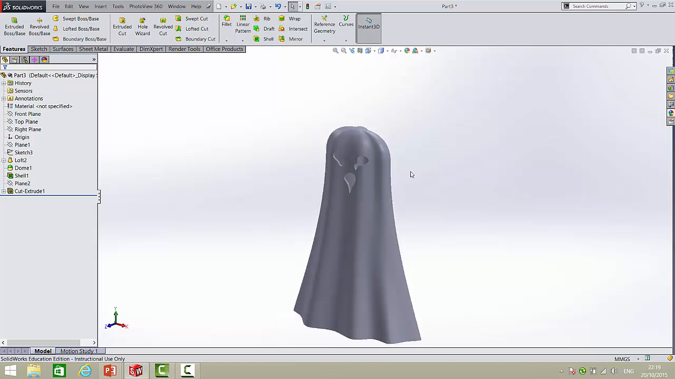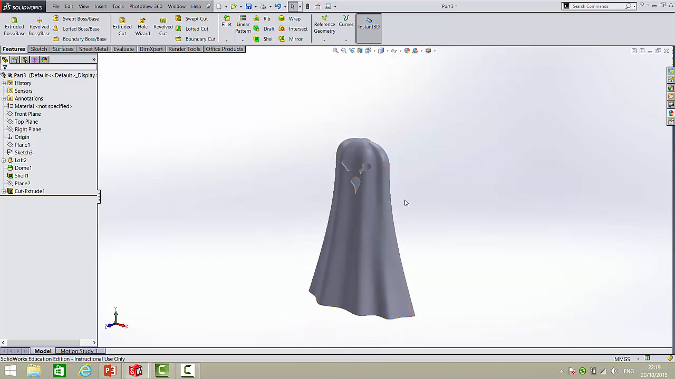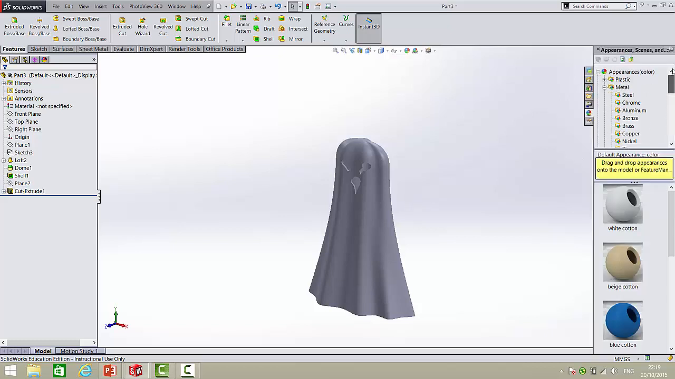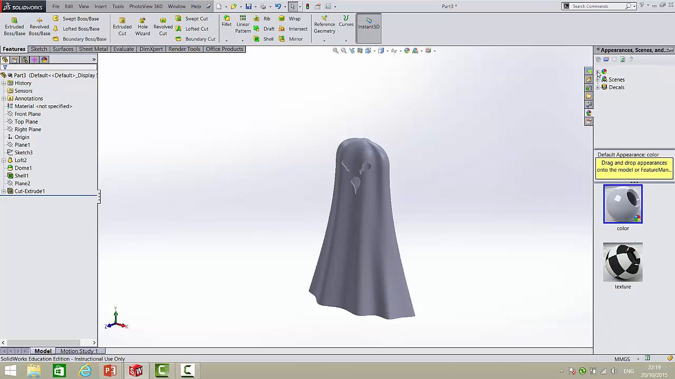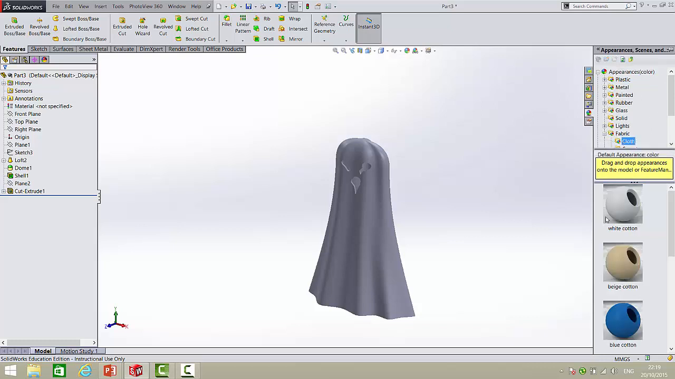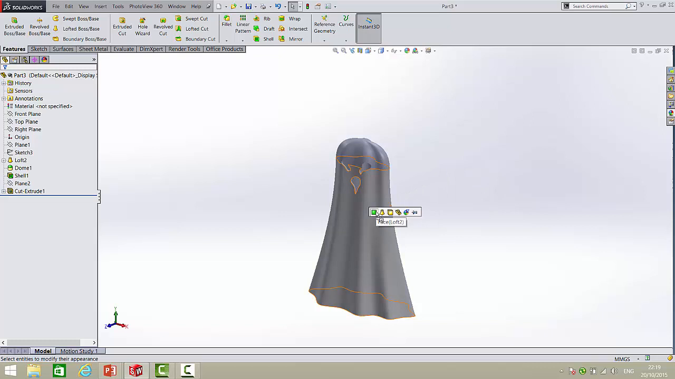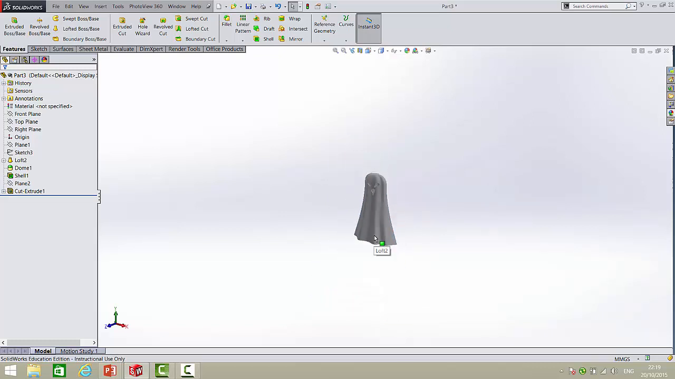Now you should really experiment with this yourself, but in order to get this render popped out correctly, well, first of all, you could go to Appearances, and you can set a fabric, which is there, fabric, and you can go to cloth, and you can put white cotton onto the entire body.